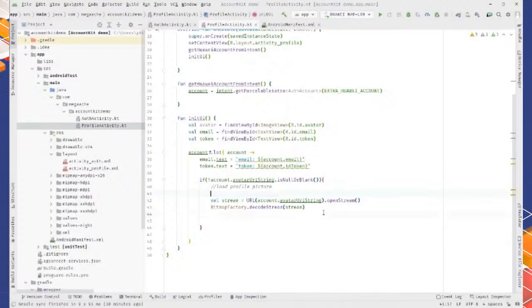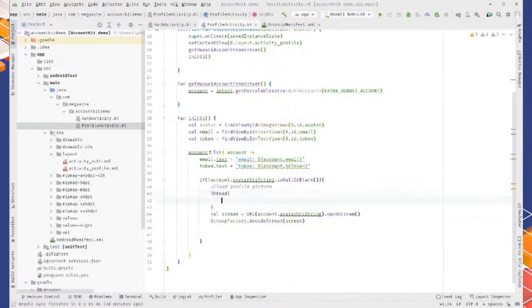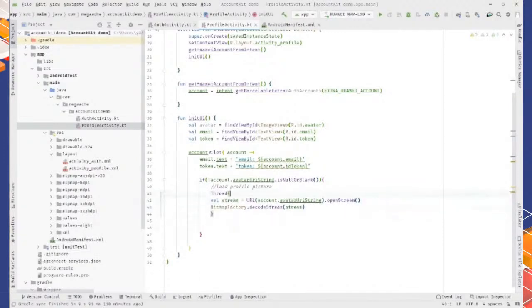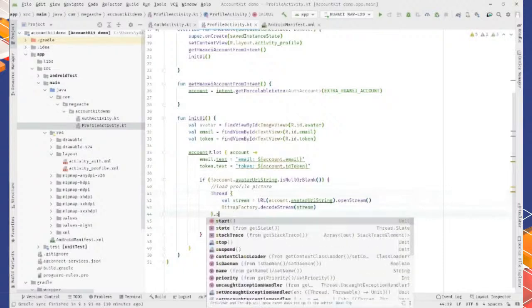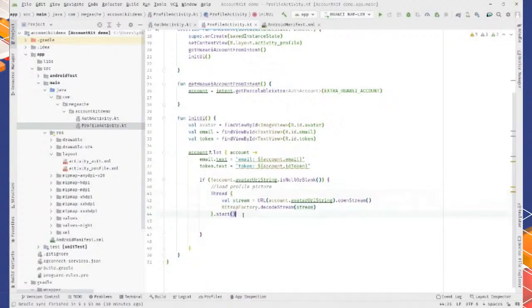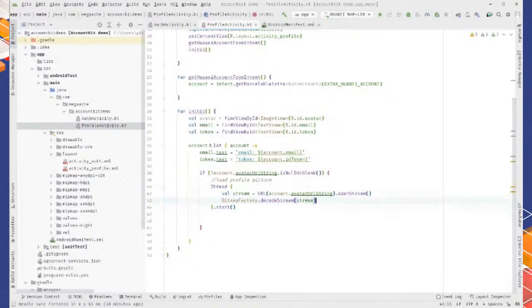So we have to do this in a separate thread, in a background thread. So let's create a thread, right? And we're going to have this code inside of that thread. And let's not forget calling the method start. This way, this thread is going to be separate. It's not going to block the UI. And once this network operation is finished, it's going to give us a bitmap. So we want to take this bitmap and show it to the user. So we can say avatar.setImageBitmap, and then we're going to pass in the bitmap like so.